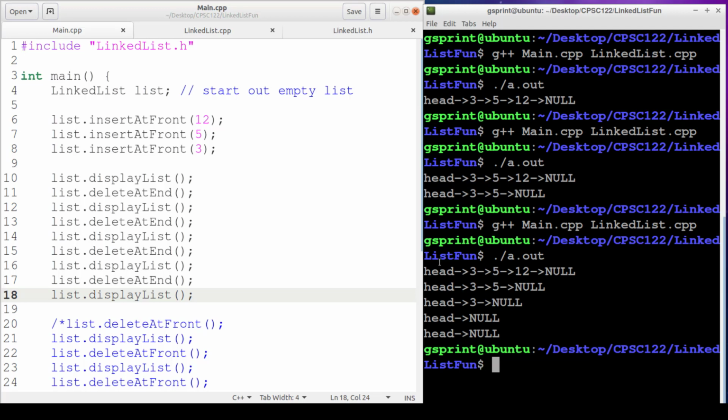All right, so line number 11 is deleting the 12. Looks like it's good. Line number 13 is deleting the 5. Looks like it's good. Line number 15 is deleting the 3. Looks like it's good. Line number 17 is attempting to do a delete at end on an empty list, and nothing happens. It doesn't crash our program, and we're still printing out our list, which is empty. Awesome. So far, so good.